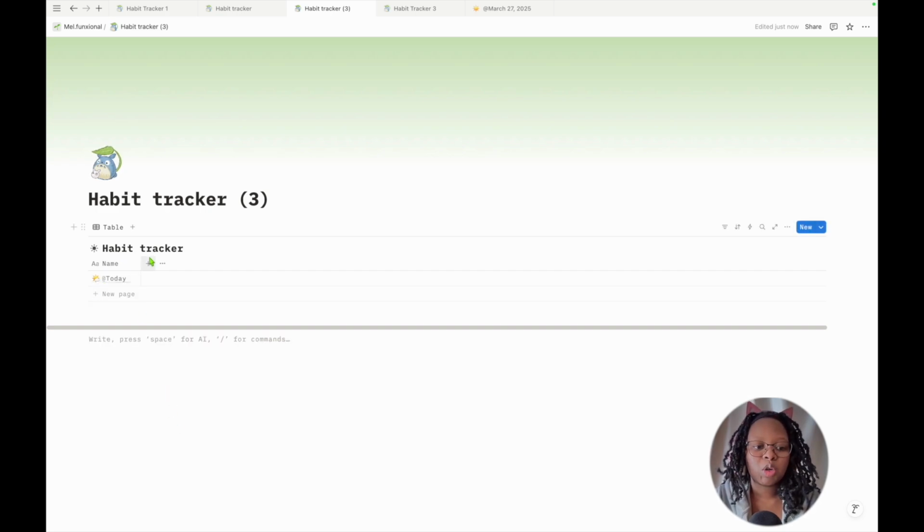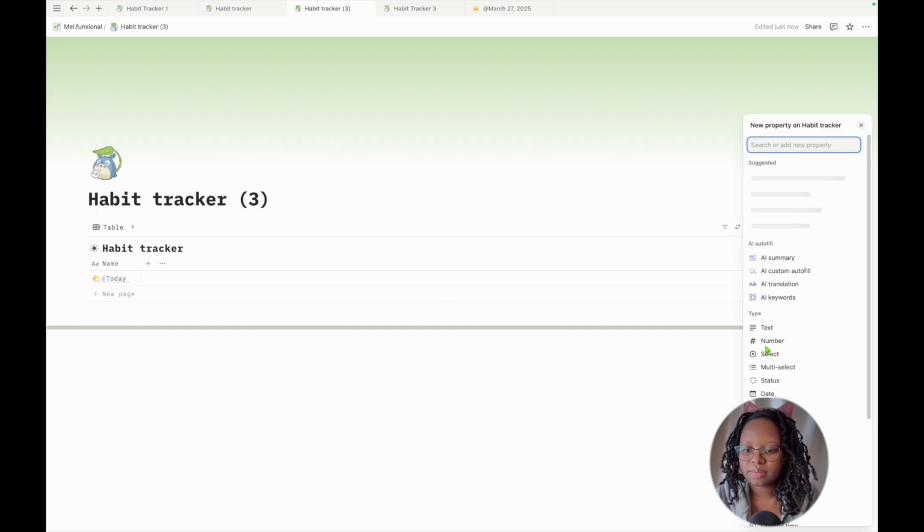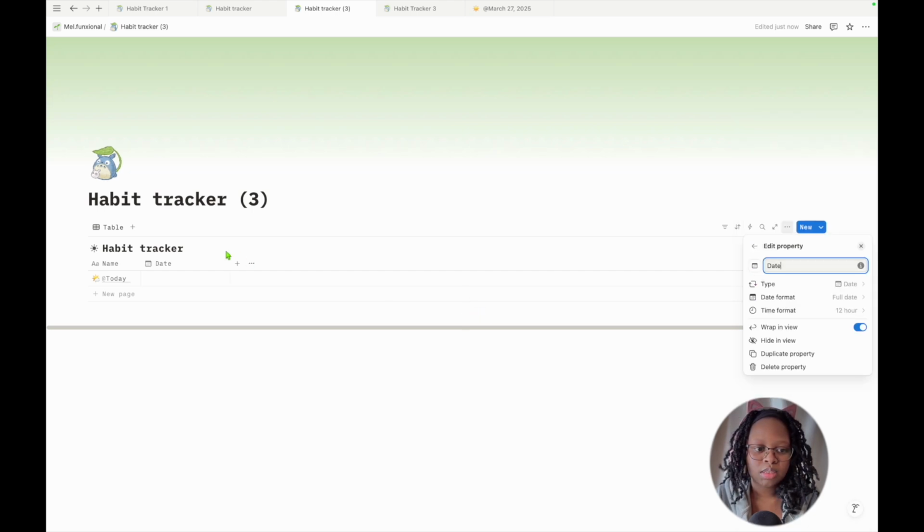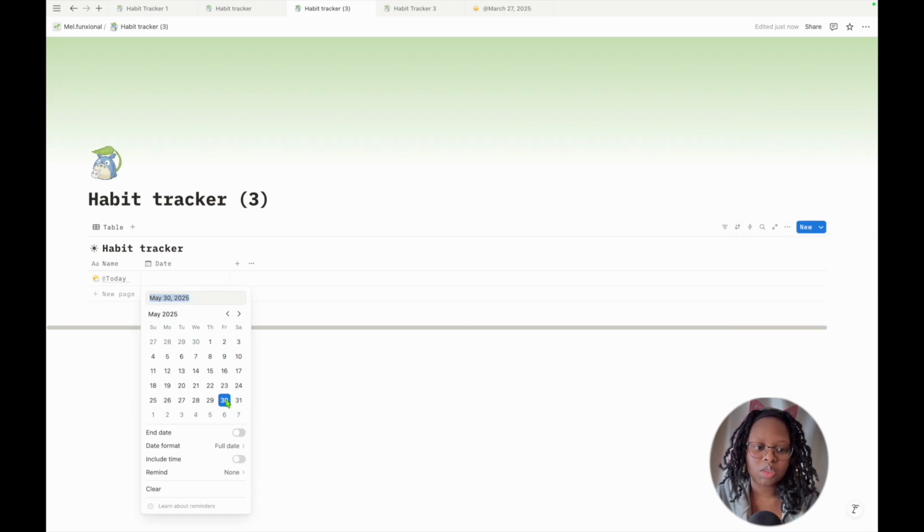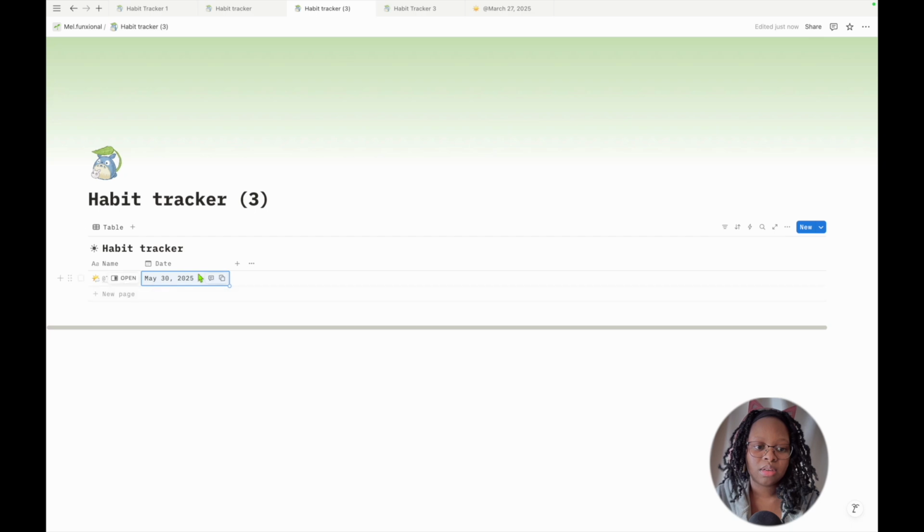Cool. The next thing we're going to add is the date property, and this is where we're going to put the date. So for this, it's going to be 30 May, which is today. We can put the dates over here. I like it just in that kind of structure.